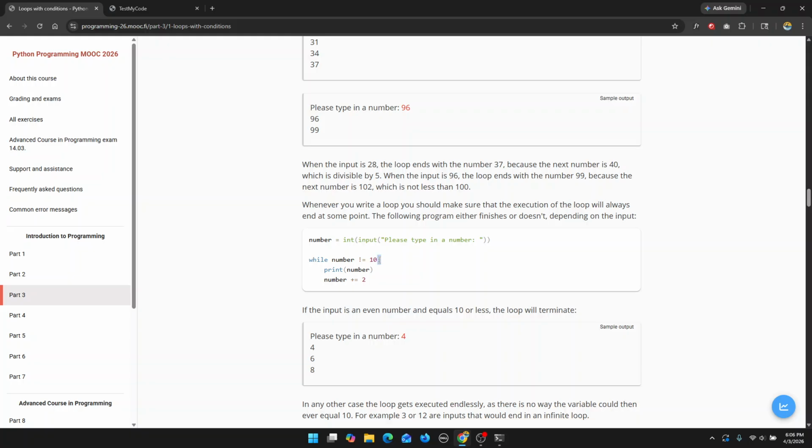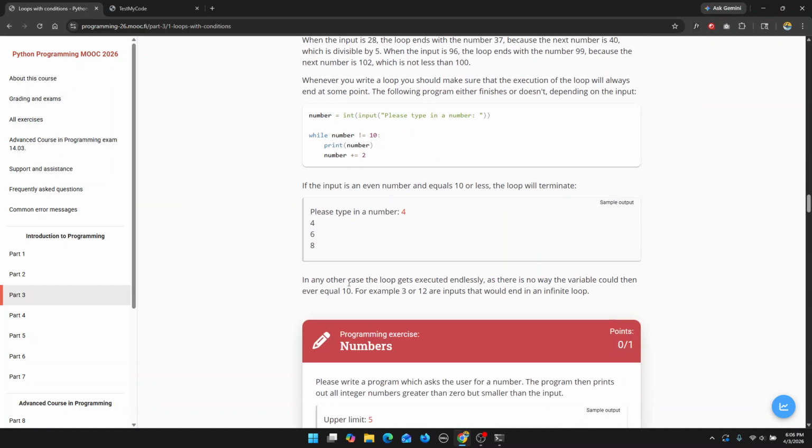It's never going to equal 10. So we're always going to be in this loop forever, which is what's explained down here. If the input is a number greater than or equal to 10 or less, then the loop will terminate. Otherwise, any number greater than 10 will be in here forever.